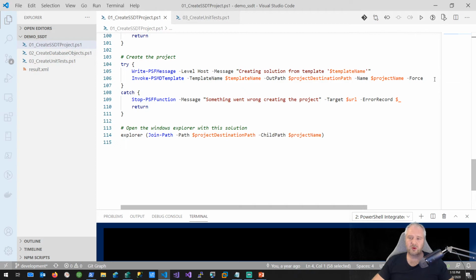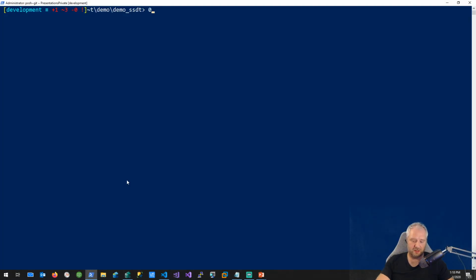And the most important command in here is Invoke-PSMDTemplate. It needs the template name, the output path, and the name. And if I run that, say 01, create SSDT project.